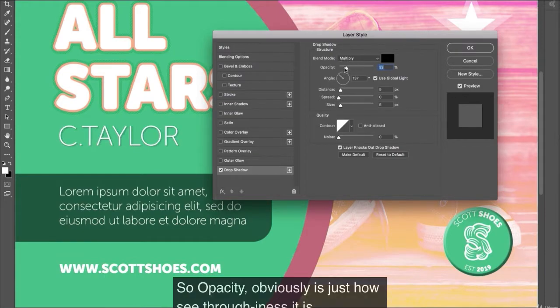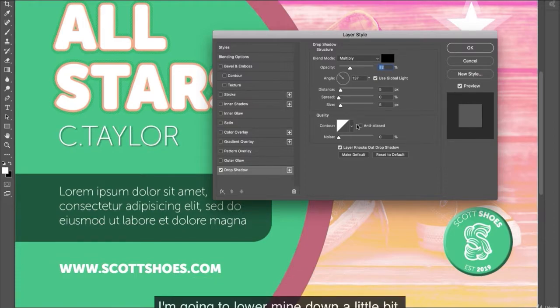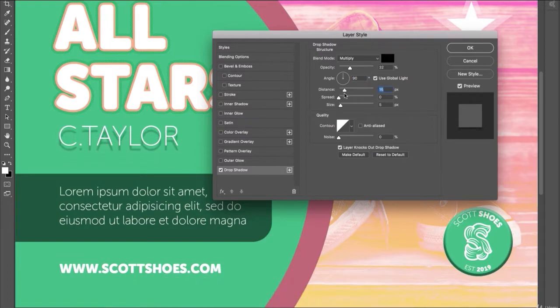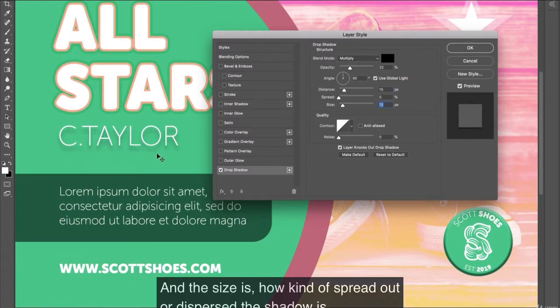So opacity, obviously, is just how see-throughness it is. Okay, I'm going to lower mine down a little bit. Now, in terms of drop shadows, it depends. I like mine straight up and down, like 90 degrees. Okay, so it kind of pokes off the bottom there. And in terms of distance, it's how far it is away. Give that a play. Okay, and the size is how kind of spread out or dispersed the shadow is.